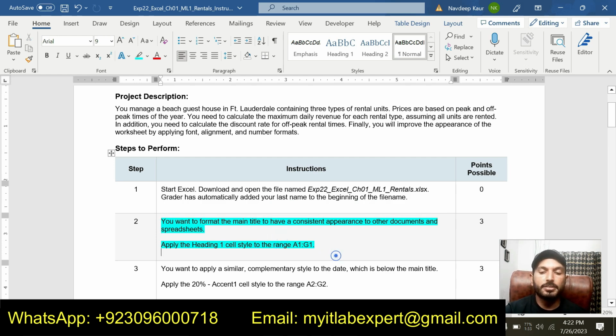Step number 2 is: you want to format the main title to have a consistent appearance to other documents and spreadsheets. Apply the Heading 1 cell style to the range A1 up to G1. So first we will select this range, A1 up to G1, and then we will format this range as a Heading 1 style.